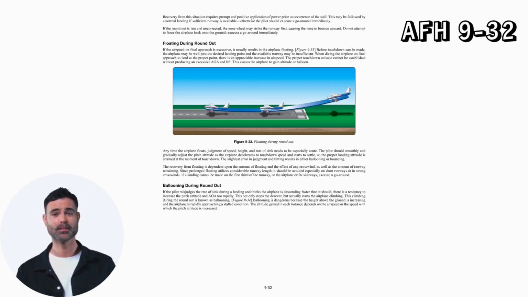Floating during round out. If the airspeed on final approach is excessive, it usually results in the airplane floating. Before touchdown can be made, the airplane may be well past the desired landing point, and the available runway may be insufficient. When diving the airplane on final approach to land at the proper point, there is an appreciable increase in airspeed.